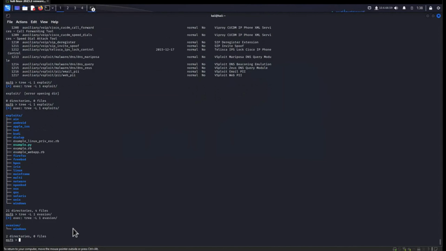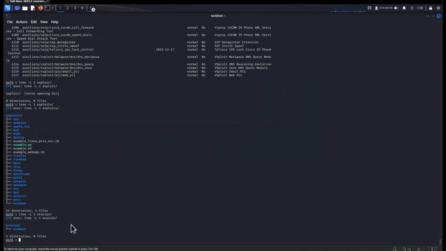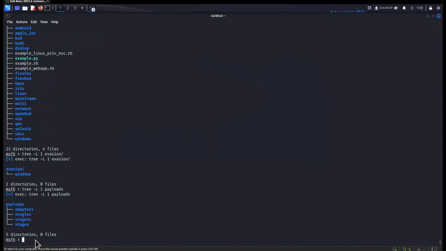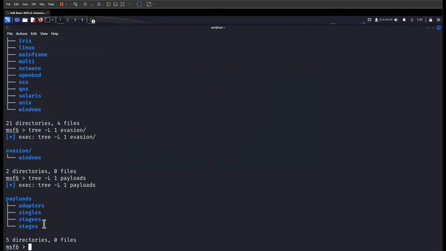So we have the evasion module for Windows. We can also check in a similar way for the payload. So let's check out how many payloads we have and what type of payloads we have. So you can see here, under payloads, we have adapters, singles, stagers, and stages. These are the different kinds of payloads. These are the 4 different directories where we can see different kinds of payloads and adapters.